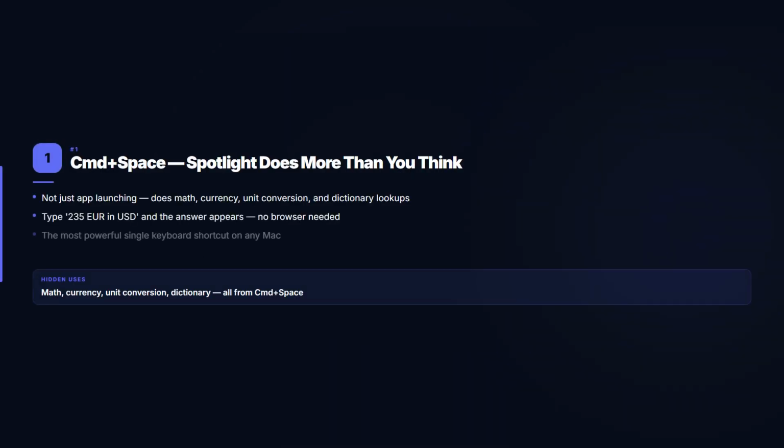Number 1. Cmd+Space. Spotlight does more than you think. Not just app launching, it does math, currency, unit conversion, and dictionary lookups. Type 235 EUR in USD, and the answer appears. No browser needed. The most powerful single keyboard shortcut on any Mac.